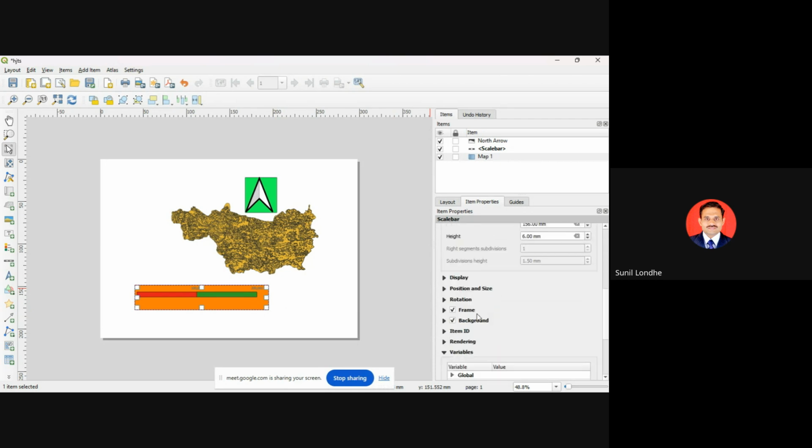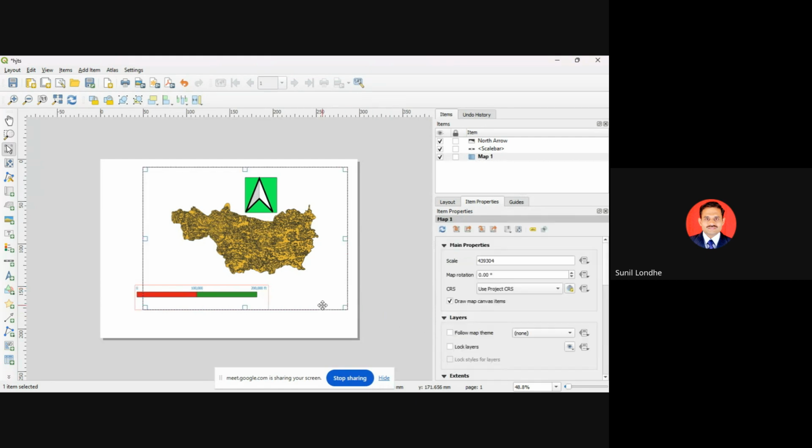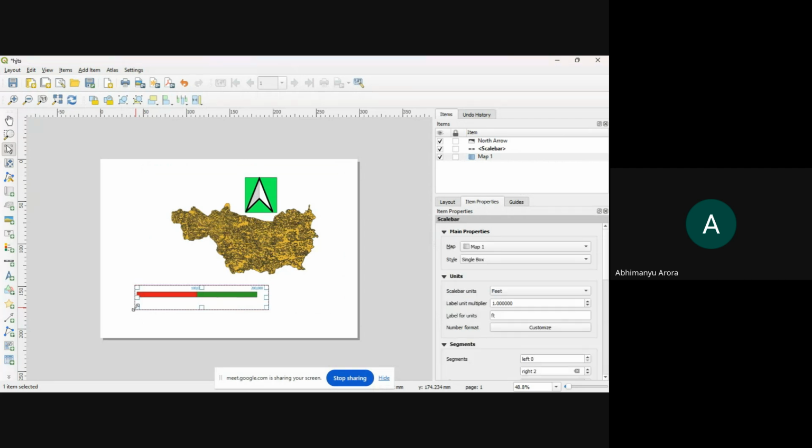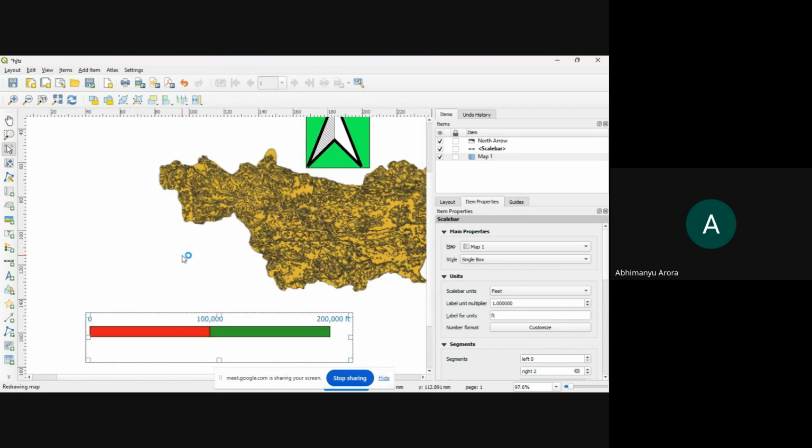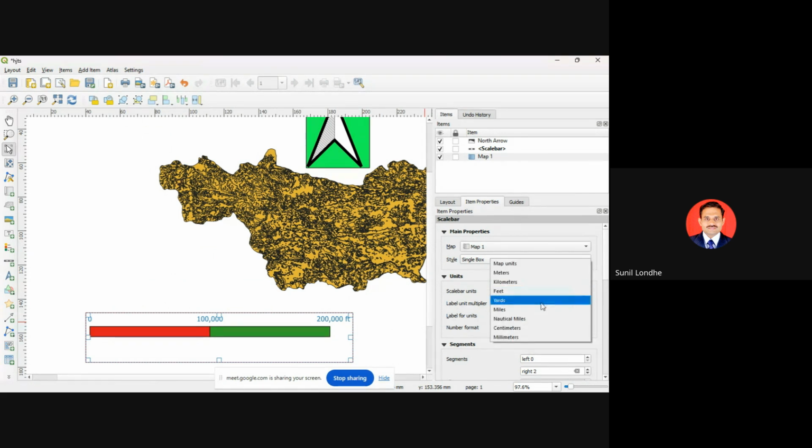Let me remove this box. I hope now you are able to see. Sir, could you please zoom the map? Yeah, thanks. So now it is in feet. You can change any unit here, kilometers, and accordingly this will change.